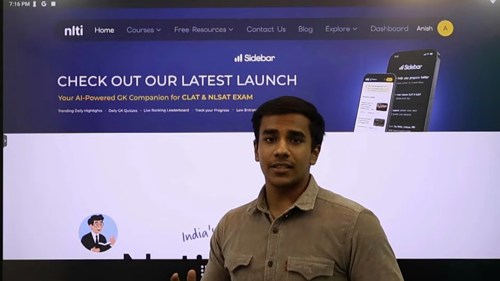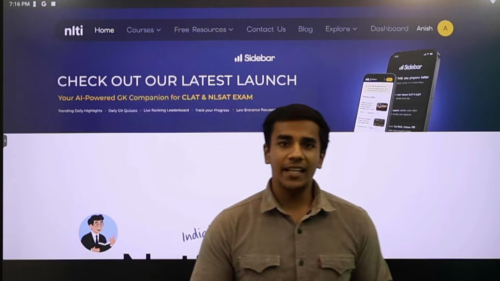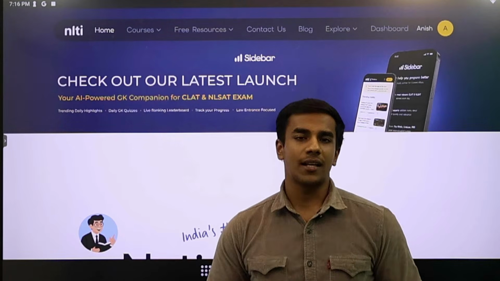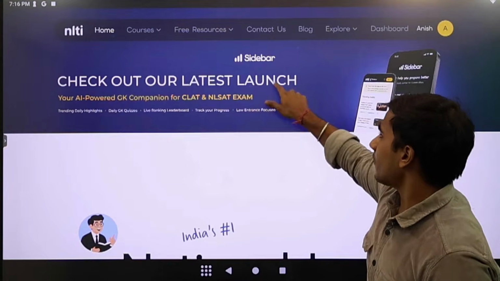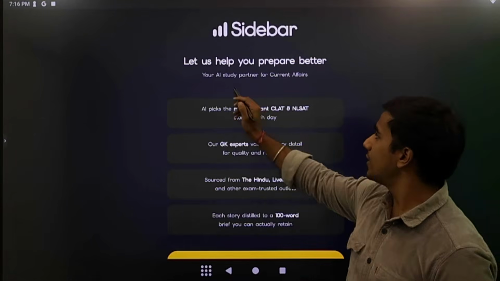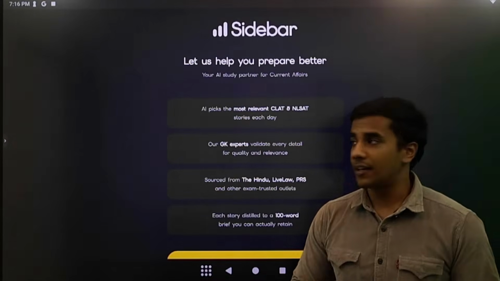This is the first time in the history of CLAT prep that any institute has come up with such a product, that too free of use for all CLAT and NLSAT aspirants. Presenting to you Sidebar. What is Sidebar? Sidebar is your AI study partner for current affairs.